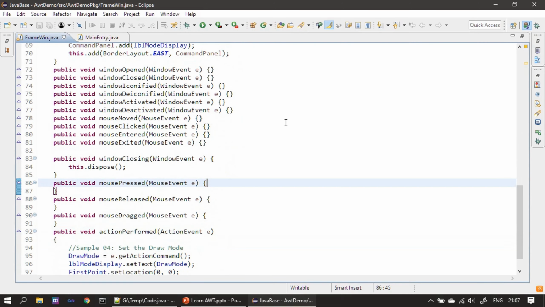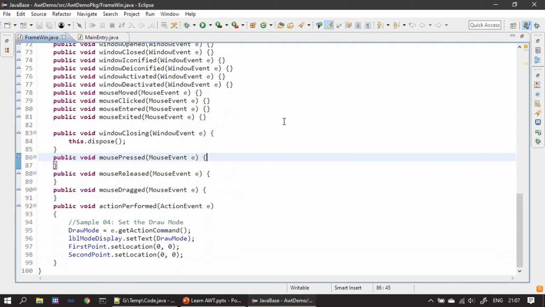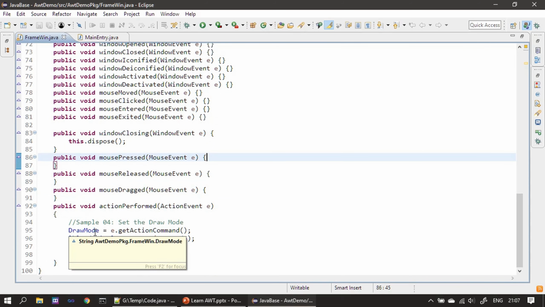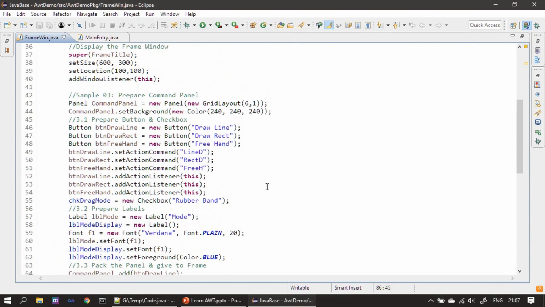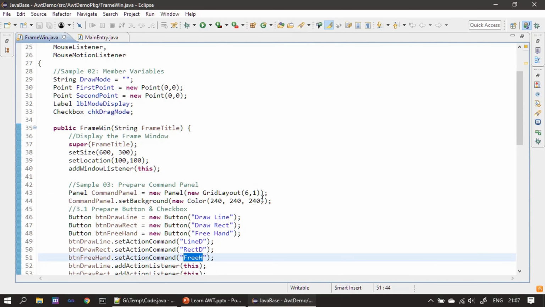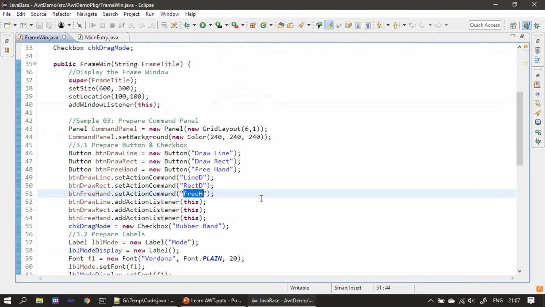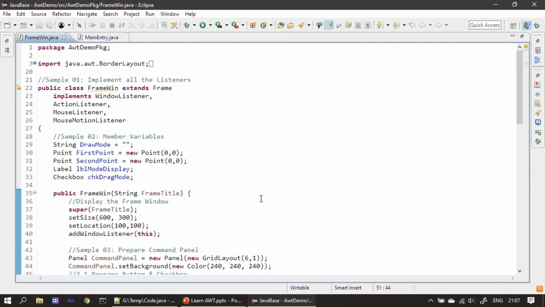So the draw mode is already set, and you can see that here we use get action command and we will set the draw mode. The draw modes are line, direct, and freehand. So now what we have to do, we should perform the drawing, and if you see we don't have a paint method here. So that's the first thing we will do.